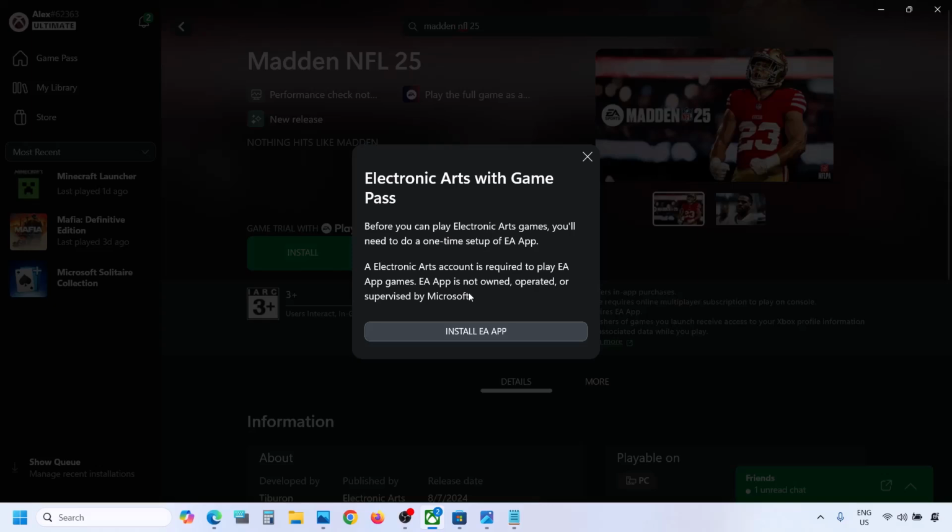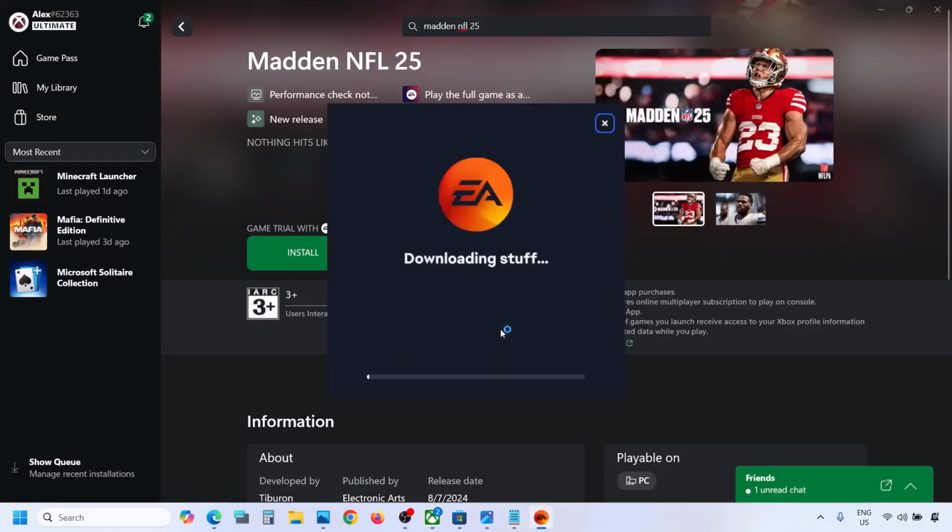If EA app is not pre-installed on your computer, it will prompt you to install EA app. So if it is already installed, it will straight away open EA app. So click on install EA app. And then click on let's go. Click on yes to allow. And let the download complete.